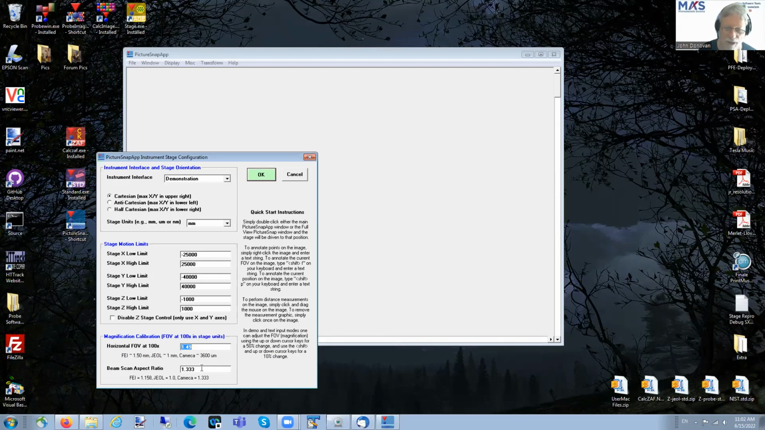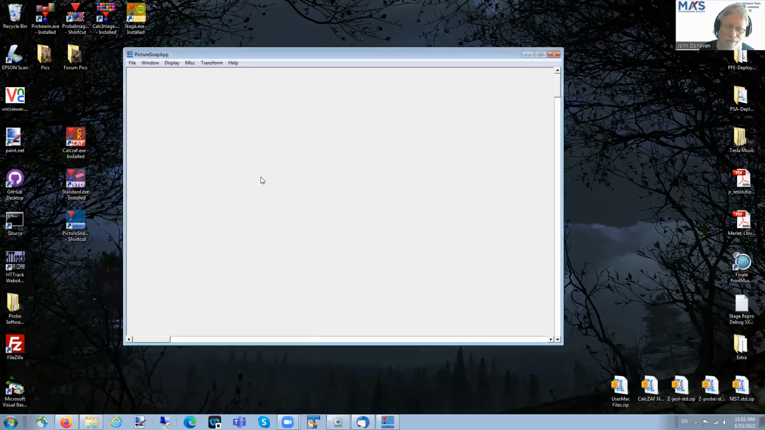And then the aspect ratio, this is the shape of the image. And normally for FEI, it's this weird number here. I don't know why they chose that. JEOL, it's usually 1, but it might be 4:3. And in Cameca, it's always 4:3, which is 1.333. So once you choose this, and then the instructions are here, it's very simple. I'll show you an example here.